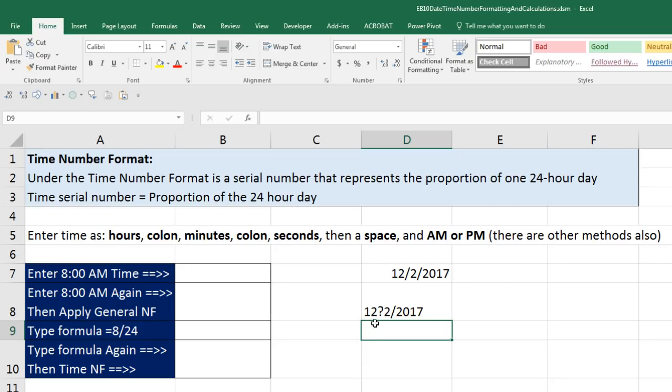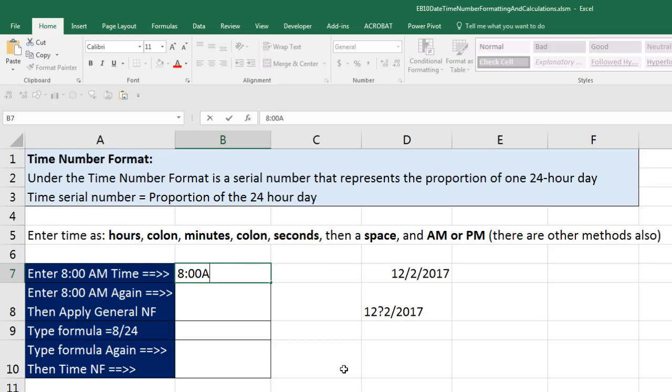Now, the way to fix it is to replace the question mark with a slash. Now, let's learn about time, because time has an even more specific way that you enter it into the cell for Excel to interpret it as a number. If I want 8 a.m., you have to type the hour, colon, minutes. Now, you could type colon seconds, but we don't have any seconds right now, so I'm going to type AM. You either have to type AM or PM.